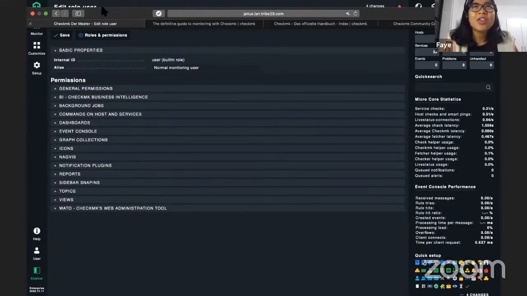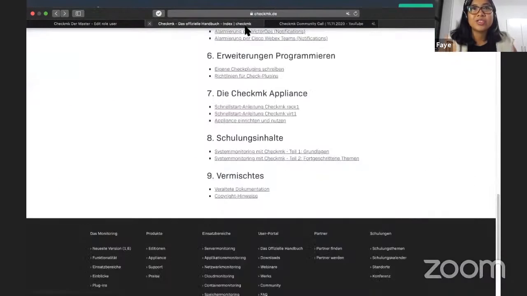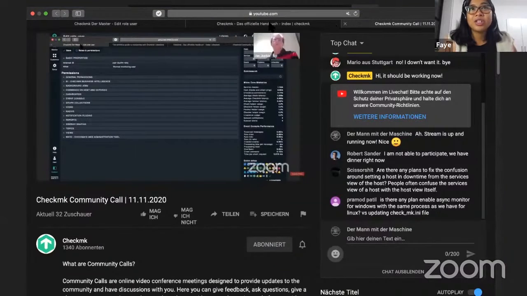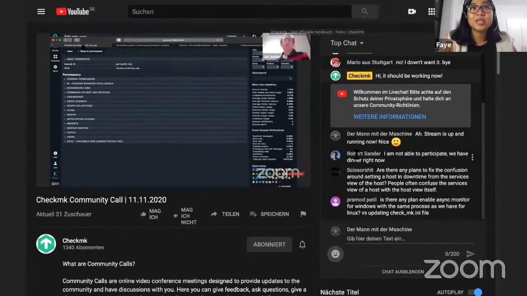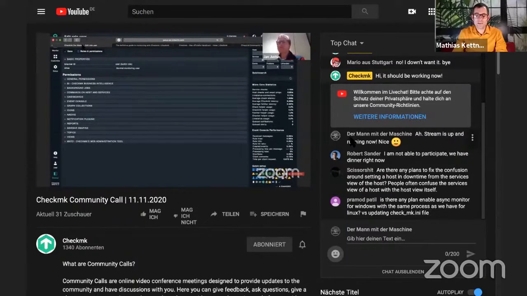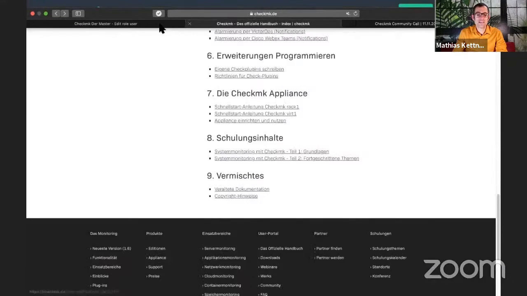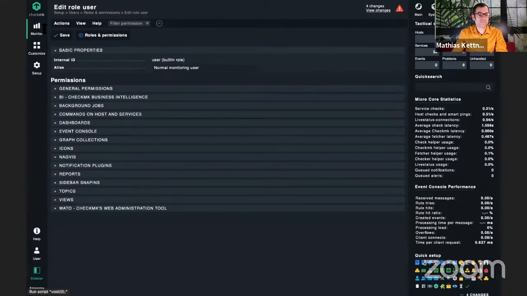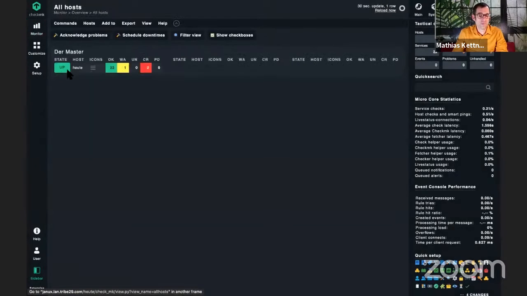So okay. Are there any plans to fix the confusion around setting a host in downtime from the services view of the host? People often confuse the services view of the host with the host view itself. Let's see. Are there any plans to fix the confusion around setting a host in downtime from the services view? Let's check this out. Yeah, I mean, I don't think we have any actual plans, but let me see.